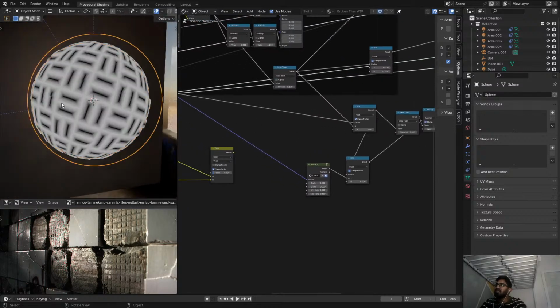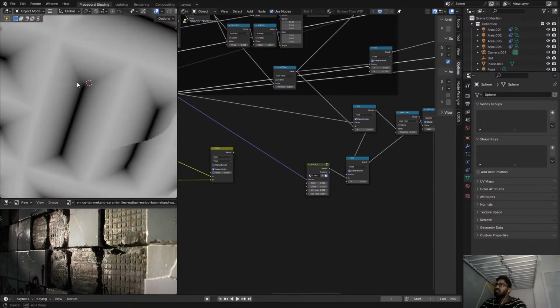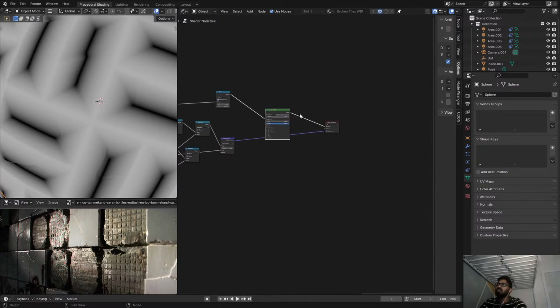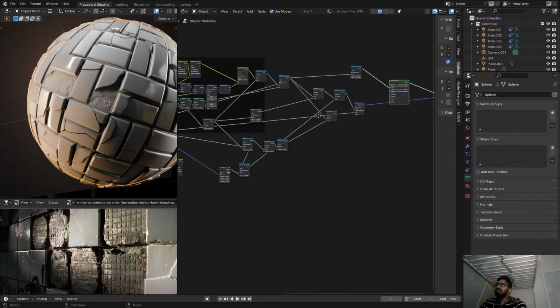I'm not sure why that is happening. Okay, I think that's because of the displacement, yeah. Other than that, yeah, that's pretty cool.